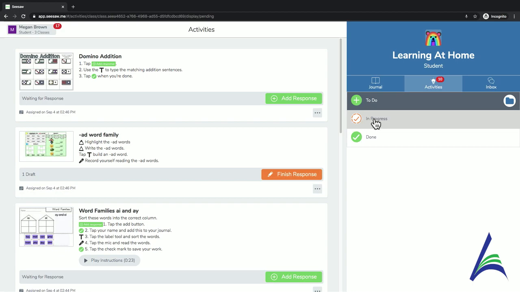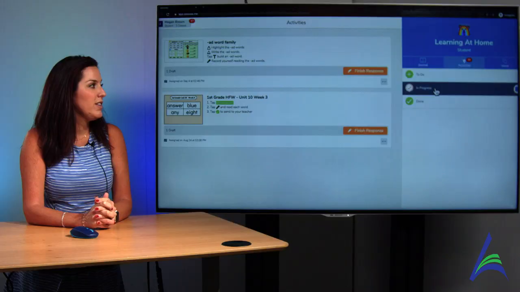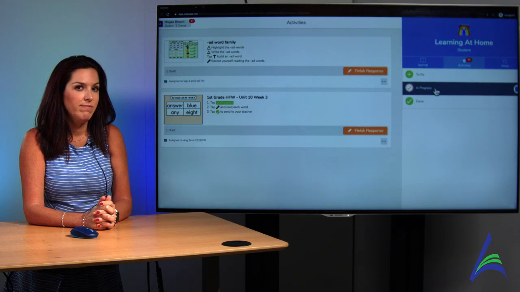But the ones that say in progress are going to be any assignment that I just indicated with that draft icon. You'll see that the AD word family that I was just working with is now listed there in the in progress or the to-do activities because it is not yet finished. If I am finished with it, it will show up in the done section.